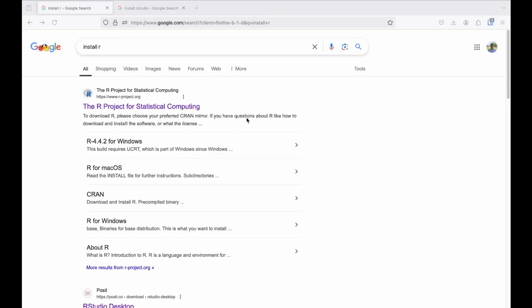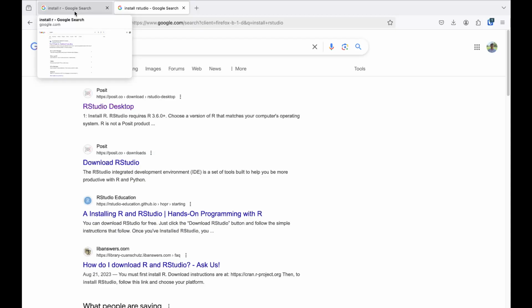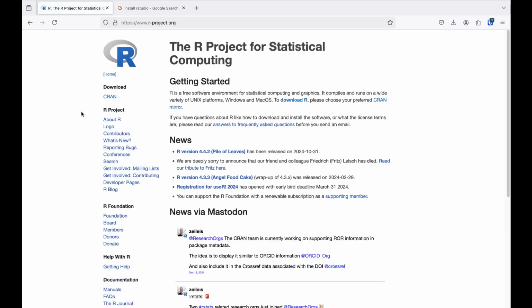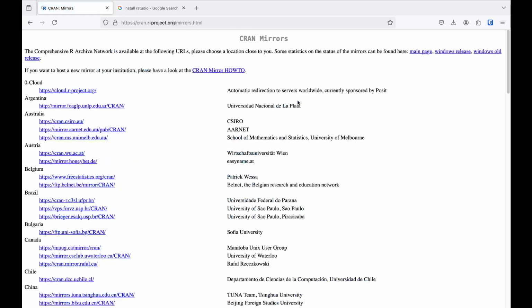So first, we're going to install R. Think of R as like the engine. And then we're going to look at RStudio. That's going to be the dashboard. That's going to be the way that you interact with R. So I just Google searched install R. It takes me to the R project. You can click download R.